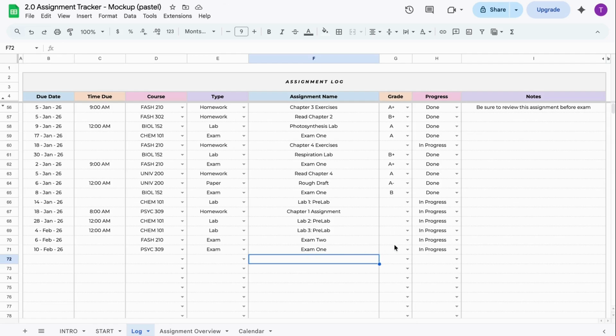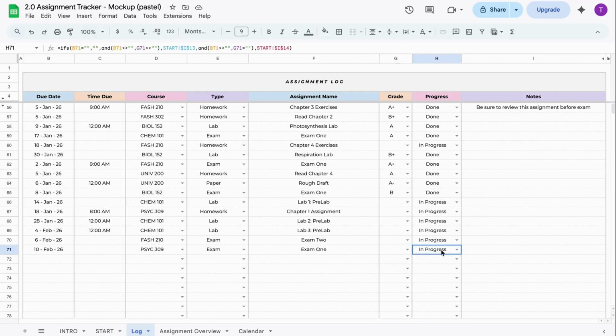You can also come back to the log later to track grades. Once an assignment is graded, just use the grade dropdown to select the result based on the grading scale you set up earlier. The progress column updates automatically depending on what you've entered so far.